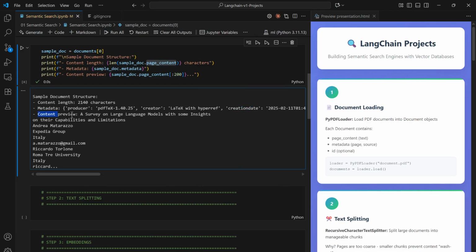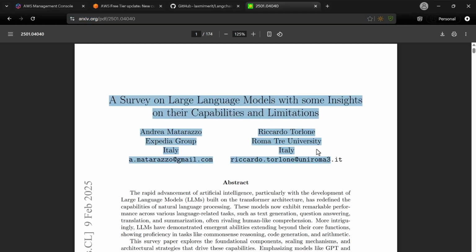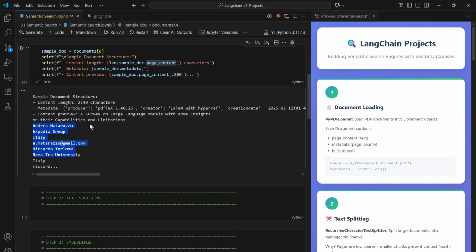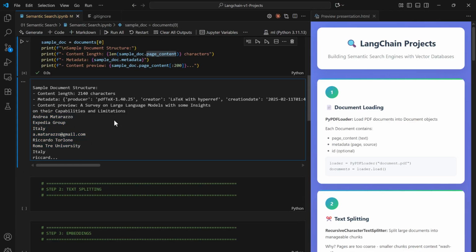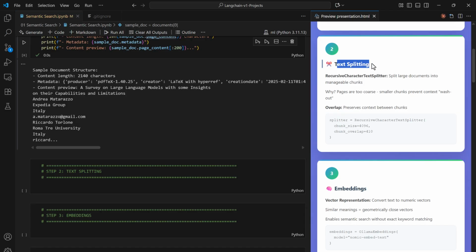Then you have a content preview. It starts with a survey on large language models with some insight on their capabilities and limitations, and then you have all the author names and so on. If you compare with the original, you will see all these document contents are coming through. So this says that we are successfully able to read that online document. All right, perfect. Now the next step in our document is text splitting.